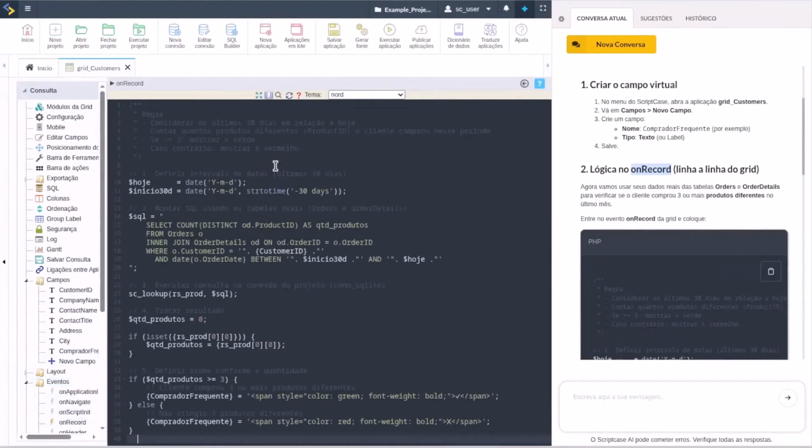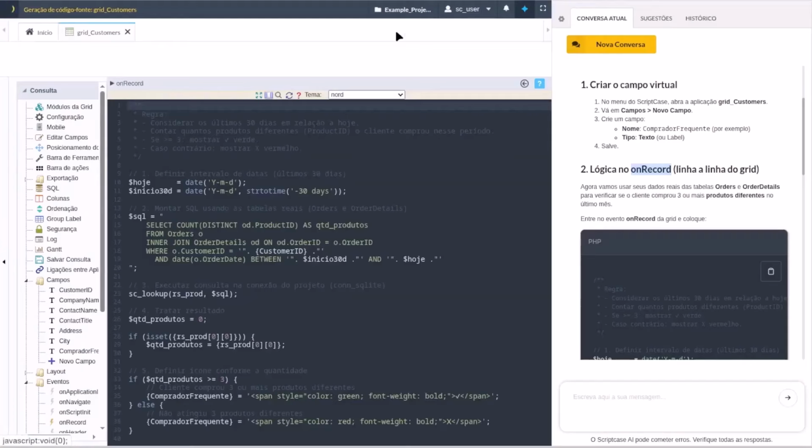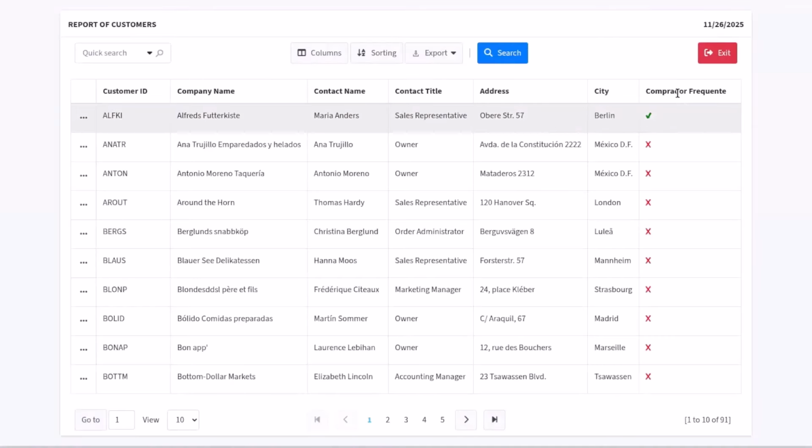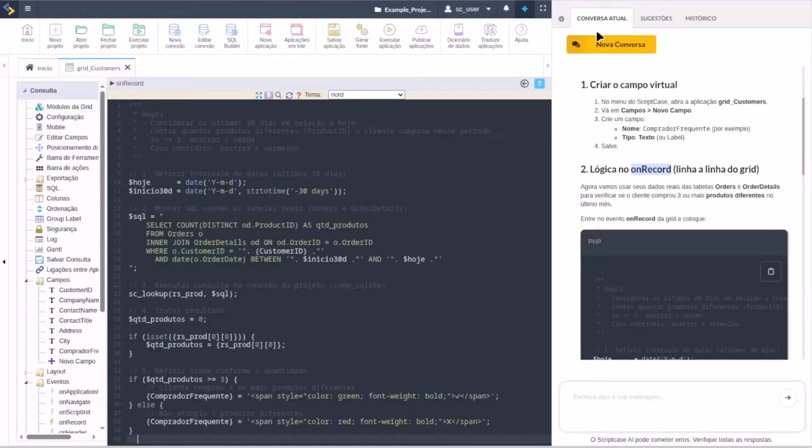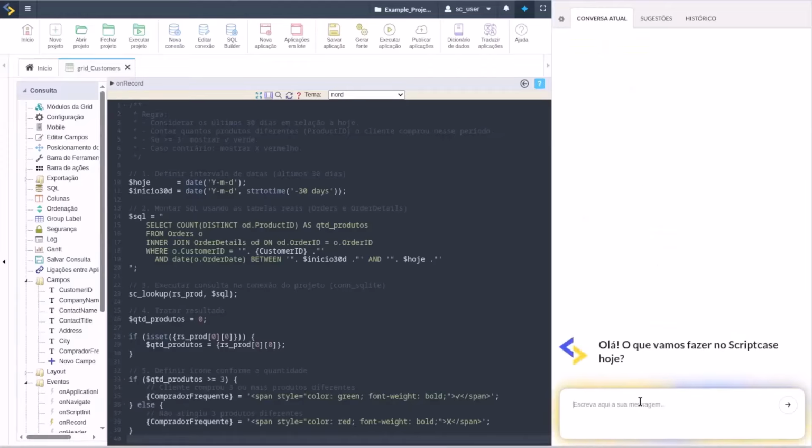So he's just creating the field and adding the code inside the event. And automatically you have the field with the validation, validating inside this first record. He has added the sales, so it's green and the others red. So this is one example, and now he's going to show more complex SQL. So he's trying to build a join.